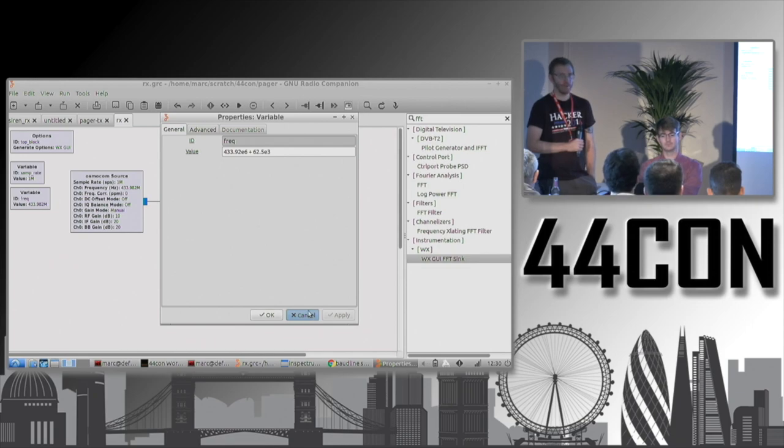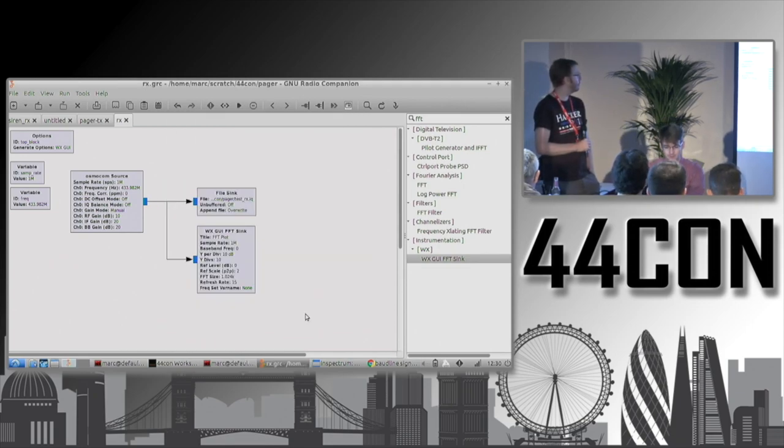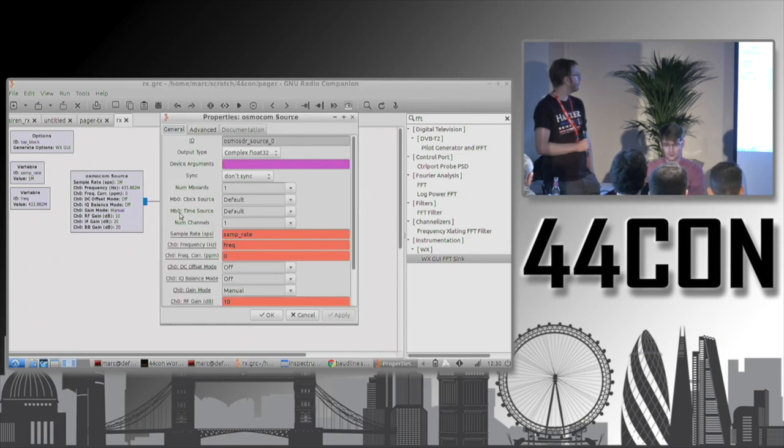Sorry, one last quick question. Sure. In the Osmocom source, how are we changing the sample rate and the frequency? Sure, yeah. So basically, when you open up the Osmocom source, you can just drop in the variable name, samp_rate, right next to sample rate, and then freq right next to channel zero frequency. And it'll pass all those parameters in nicely.